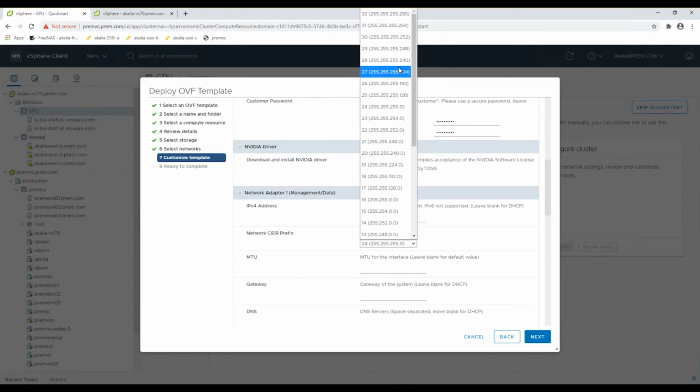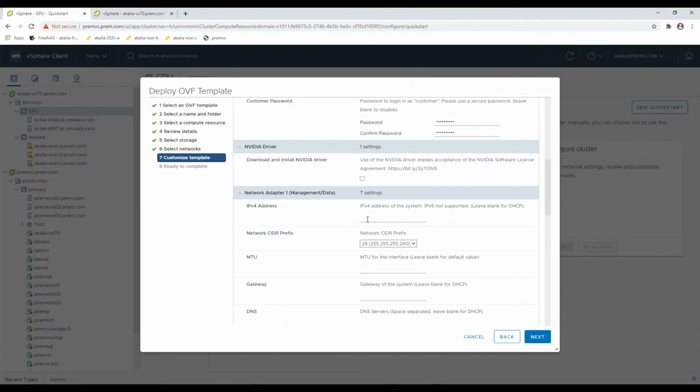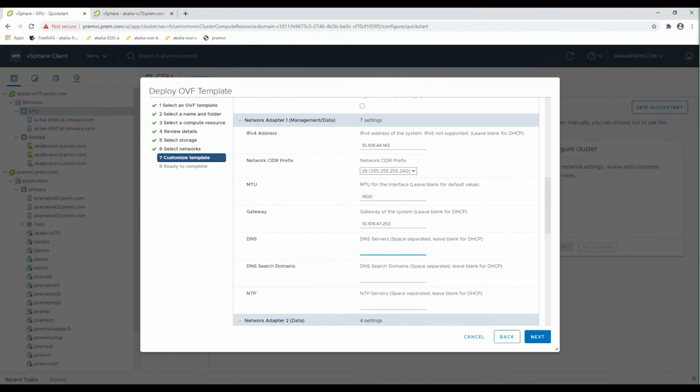and you provide the IP address information for the network adapter 1. This is your management network, and this can also be used as the GPU network, but you do have an option of splitting these networks. This is a space separated value. If you want to specify more than one DNS server, you need to specify it using a space, not by comma. Same is the case for NTP server.